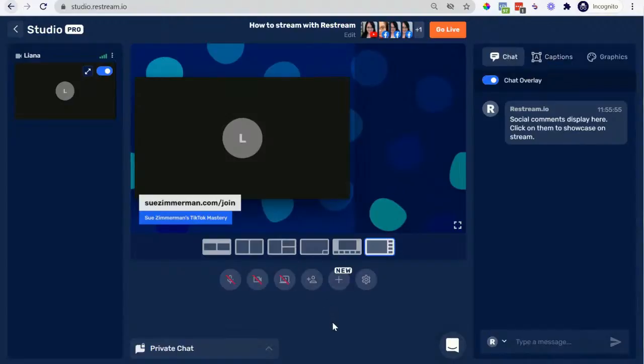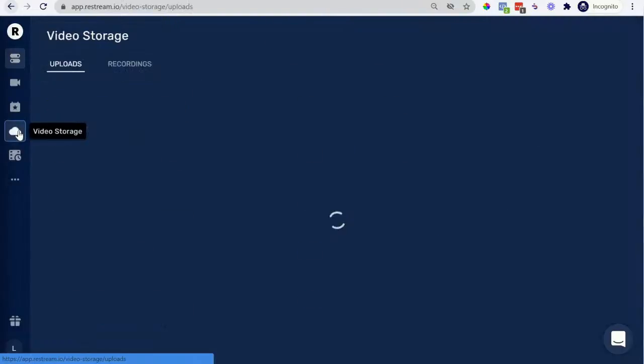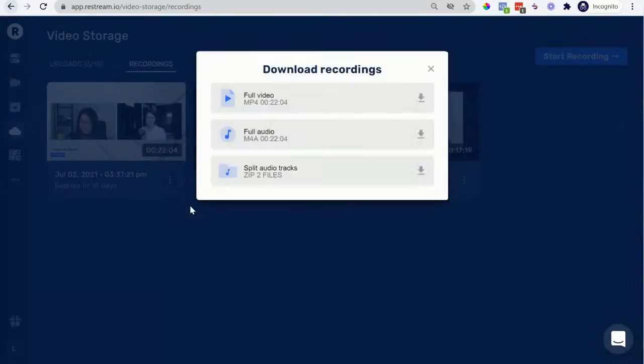And that is basically the whole tour of how I use Restream. When you're done, they have stats. You can actually download it. It keeps it for 15 days, I believe. So I have here recordings. Oh, so it expires in 10 days. I think it stays there for 15 days. You can just download it, which is really nice. I can just download it here.